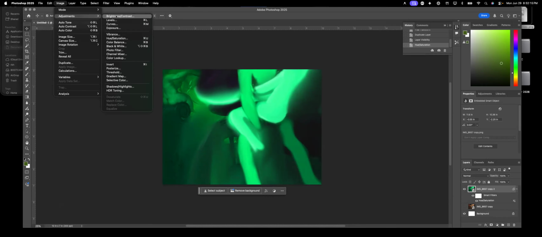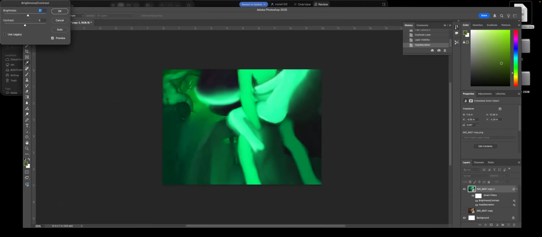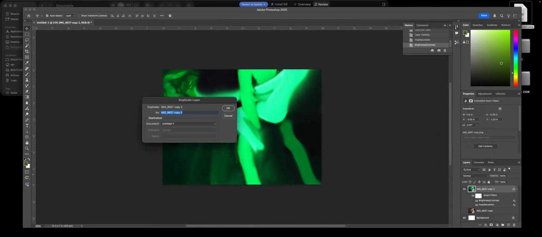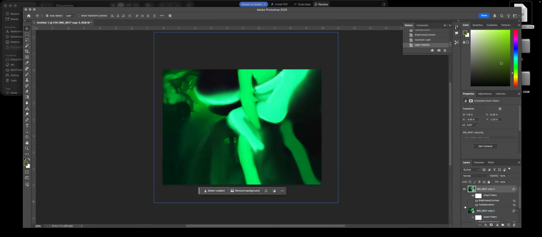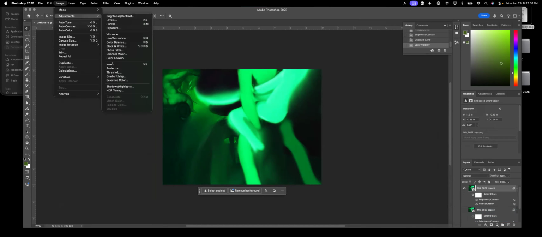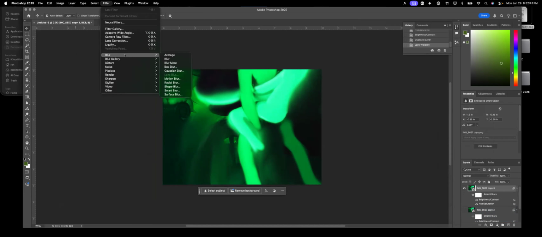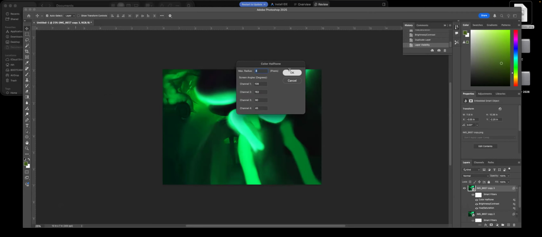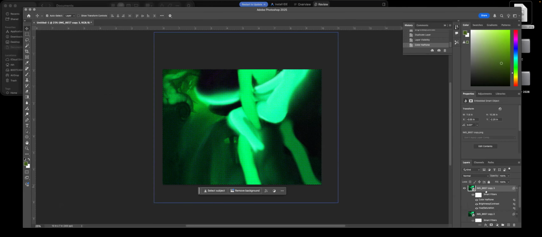Adjustments, brightness, contrast, bring that up, higher contrast, maybe bring it down. Okay, we're going to duplicate that. Now that we've duplicated that, go ahead and remove the bottom layer. Here, perhaps I want to add a filter of some sort, right? Maybe a halftone filter. That's fine. Leave it at 8 radius.